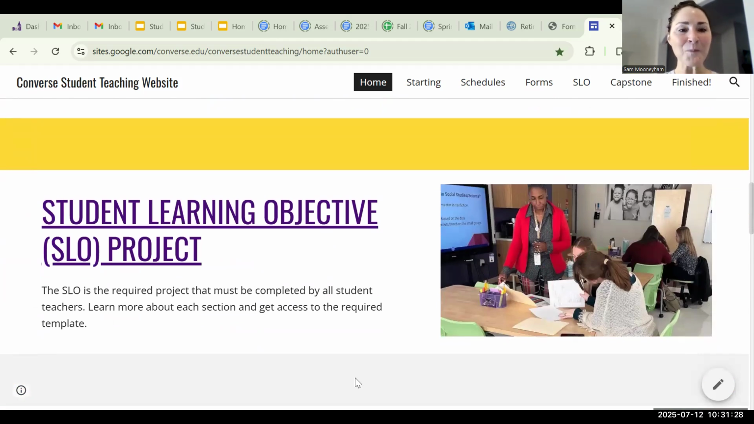It is the time where you get to present the research from your SLO or SLO, depending on which school district you're in. I've always said SLO, but I know some people say the SLO. It's the Student Learning Objective Project. So there is information here like what is this thing? What template do I need to use?